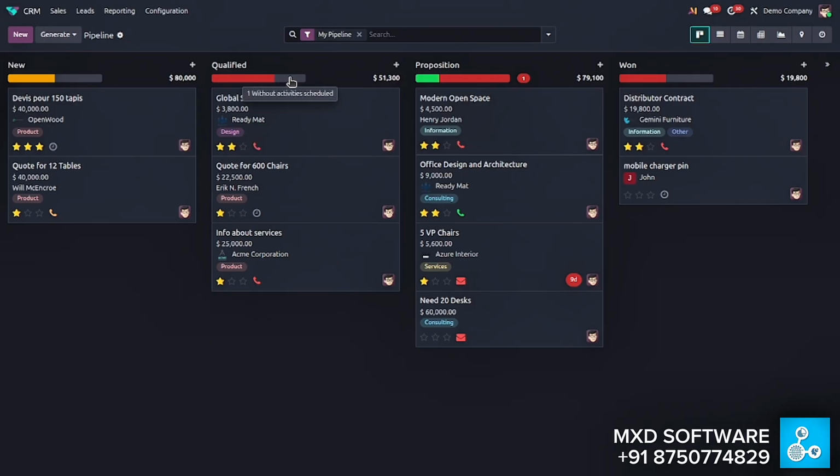And what does this brown mean? Brown means there is no scheduled timeline for this activity. That is why this brown color is there. So in this segment of the video, we have seen how we can set the priority and what the different colors mean in Odoo.